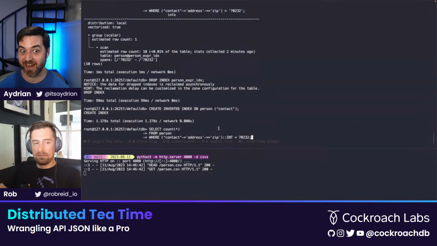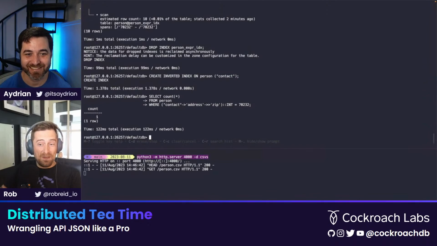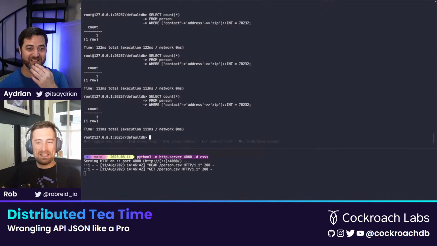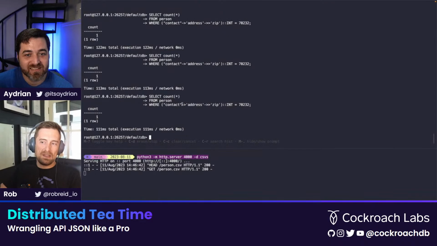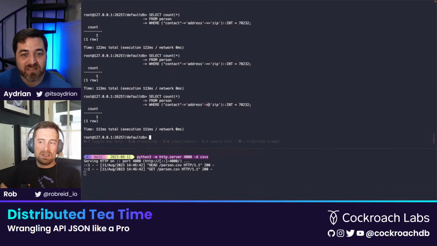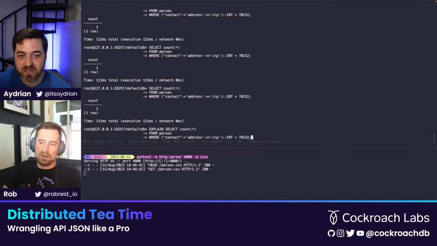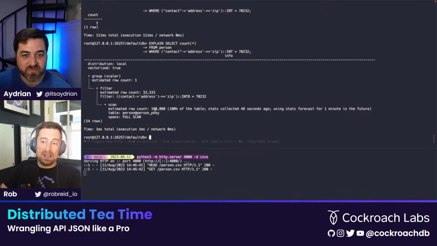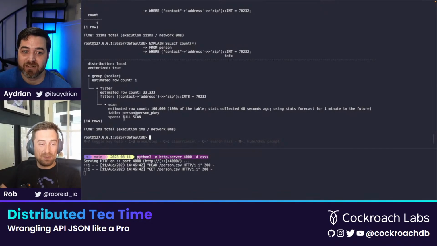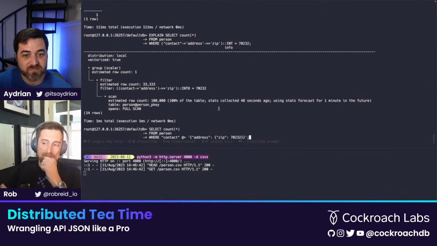Another 1 millisecond? Unfortunately, not. It's going to actually be slow, and that's because I'm using this syntax. Now that I've created an inverted index, the syntax needs to slightly change, and that's no problem. We can do that quite easily. I'm now scanning over 100,000 rows again, doing a full table scan. So it's not ideal, but the way around it is quite elegant.